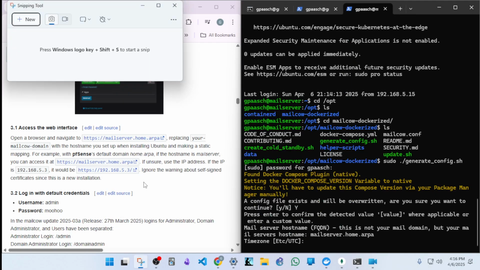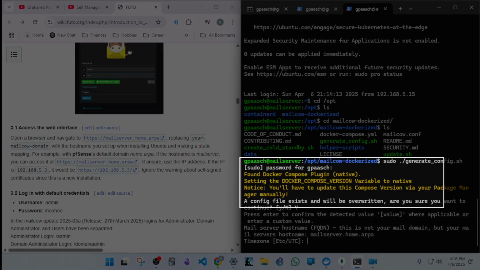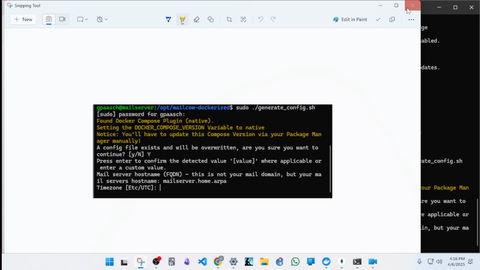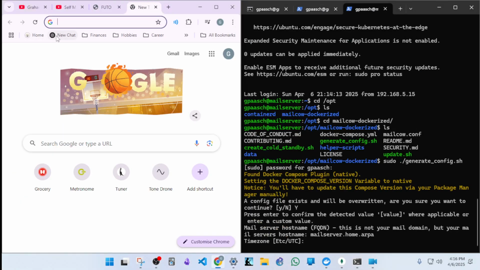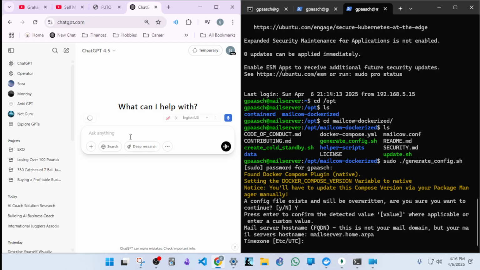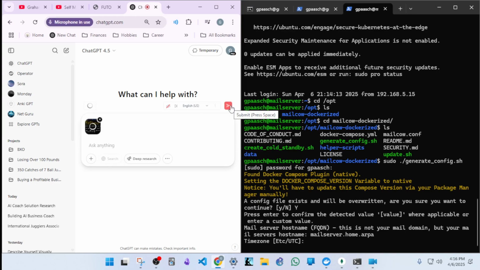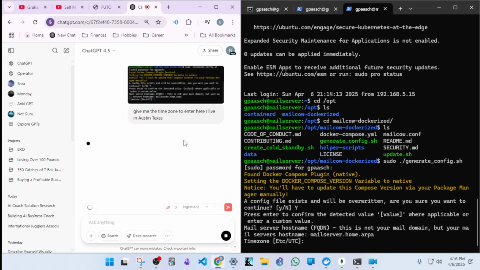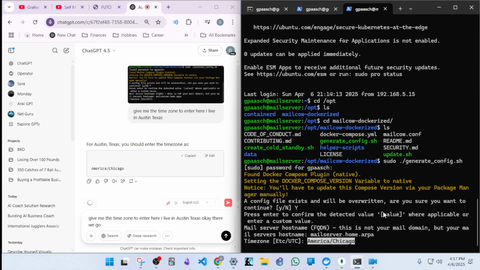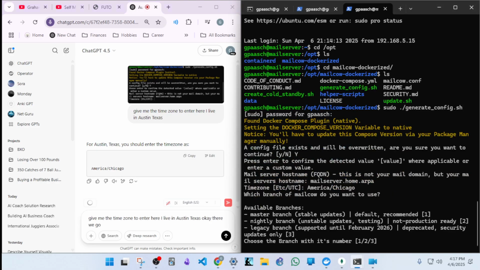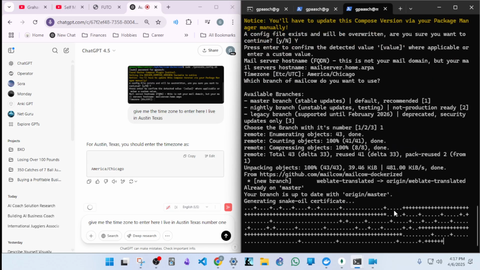Let's get that from ChatGPT. That's what we did last time to get the time zone. So enter in that screenshot and say, give me the time zone to enter here. I live in Austin, Texas. Okay, there we go. That's what it told me last time. And then we want to go with the recommended option, number one.